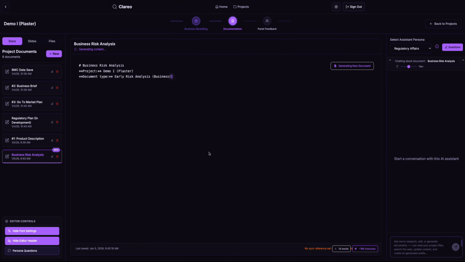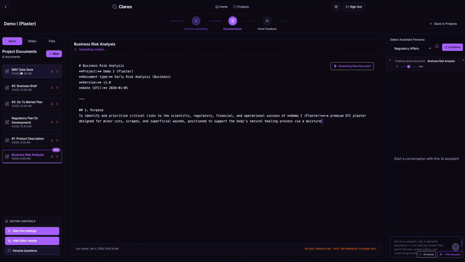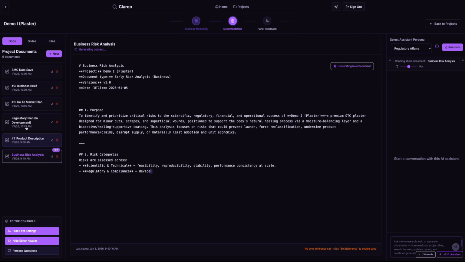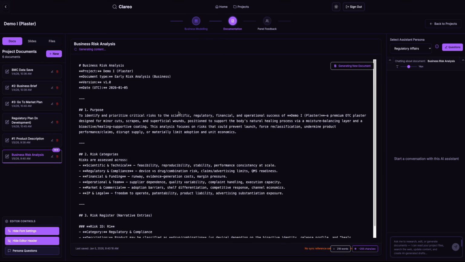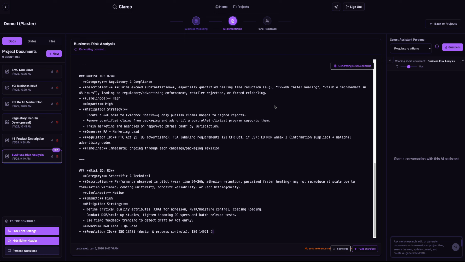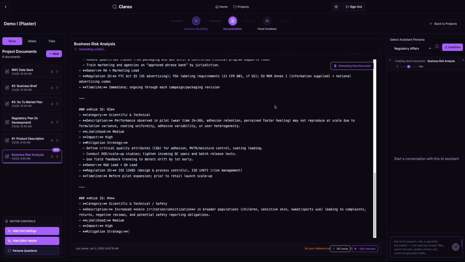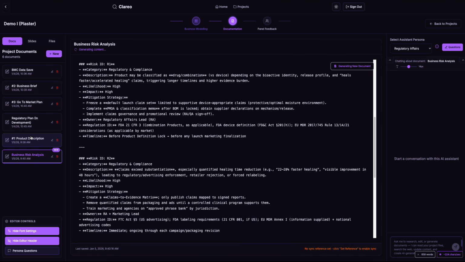Now the system is starting to generate the document. This is based on these documents that have already been entered in, as well as your business modeling canvas. So all that information that you've already entered is now being used to create the business risk analysis. You can see, again, it is generating the document, and as it's generating, you can watch it type the text, or you can go ahead and read one of your other documents.